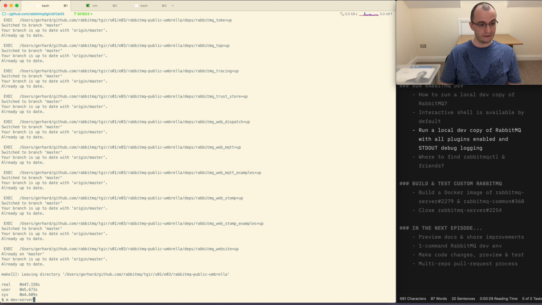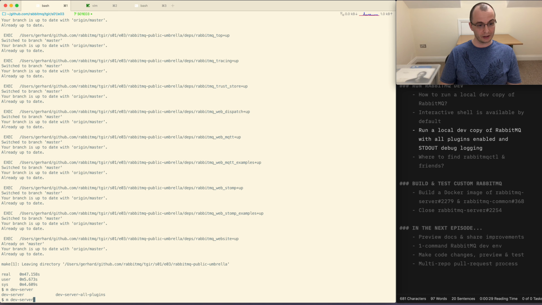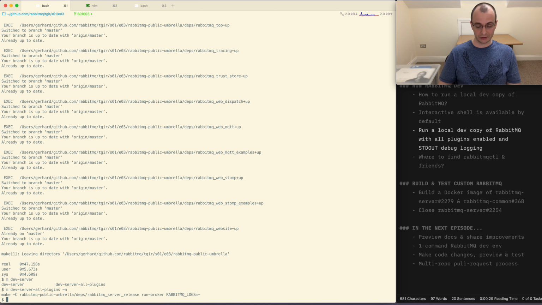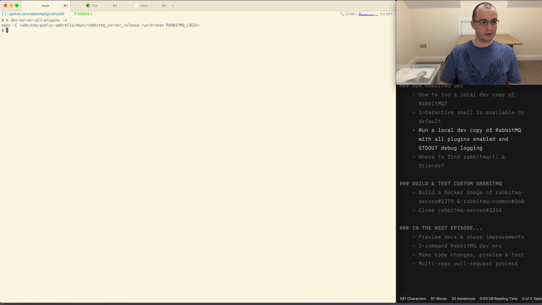So dev server, and there is a make target dev-server-all-plugins. Rather than running this command, I would like to do a dry run to show you what happens behind the scenes. Let me bring that up a bit. We change the directory, we go into the RabbitMQ public umbrella. That's where everything is checked out, where everything will exist: dependencies, the rabbitmq-server release. Once we go into the rabbitmq-server release, by default, all the plugins will be enabled when we run the broker. So this is the make target that we run in this directory, make run-broker.